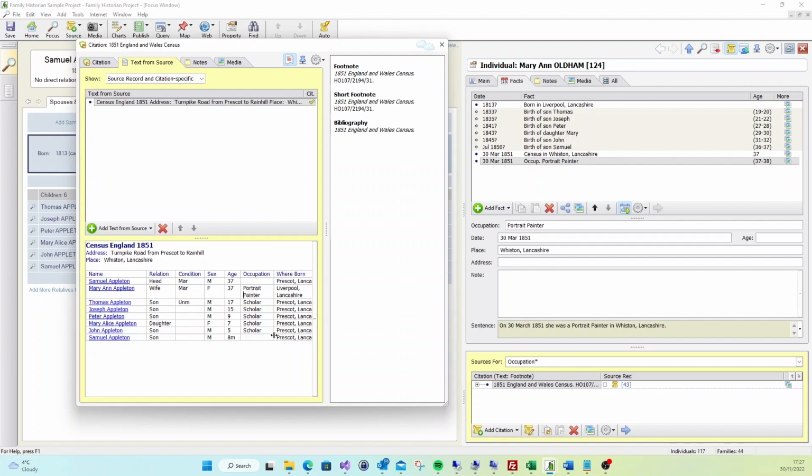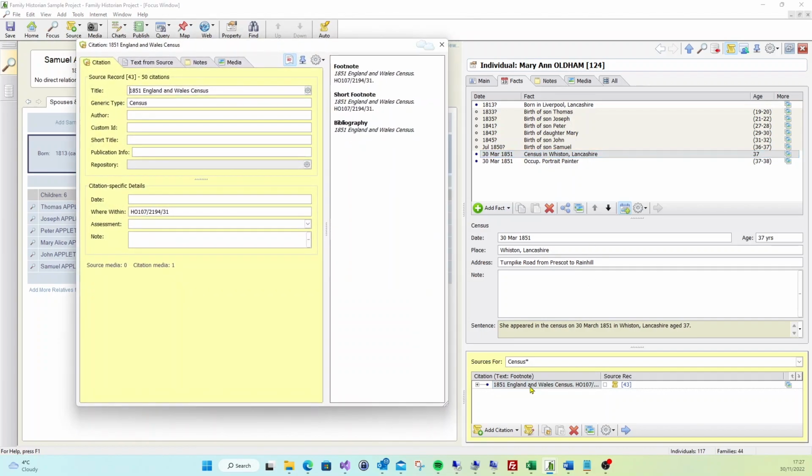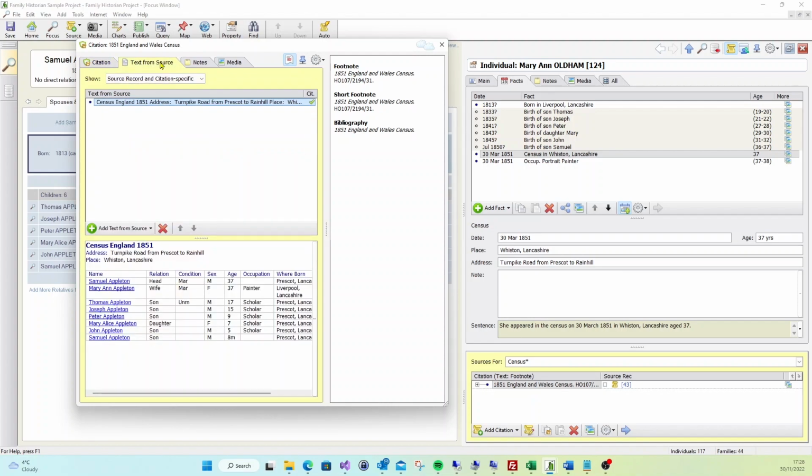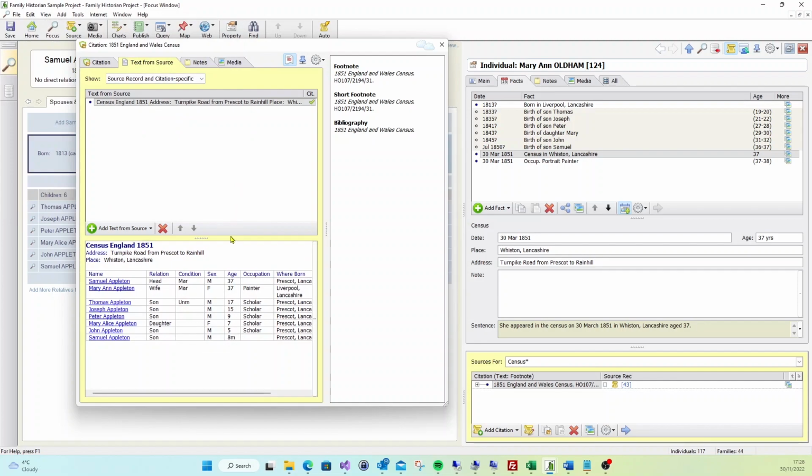And that's great. But the problem is I have only edited this one citation here, this one copy. So if I now want to go and have a look at the census fact here and look at the citation, that still says painter. So I have got to edit that everywhere.